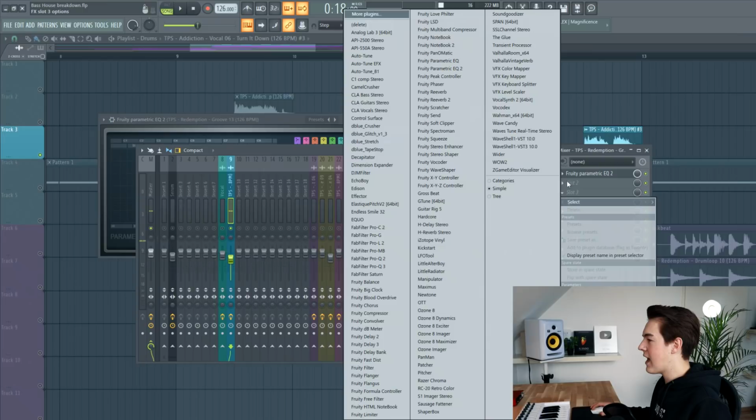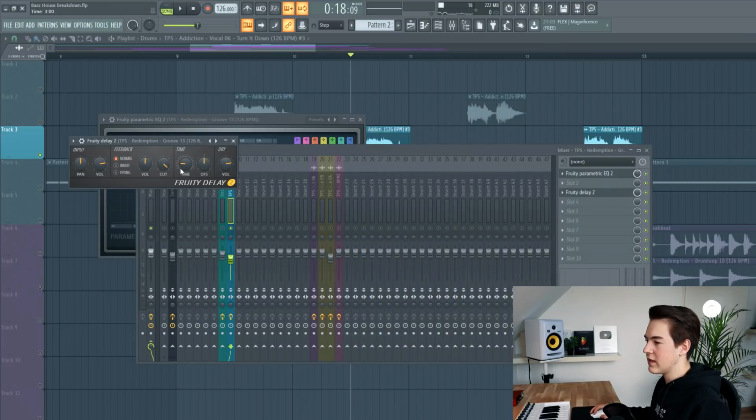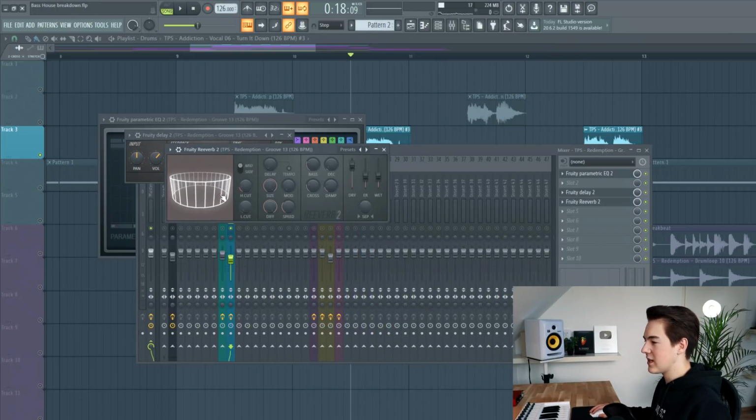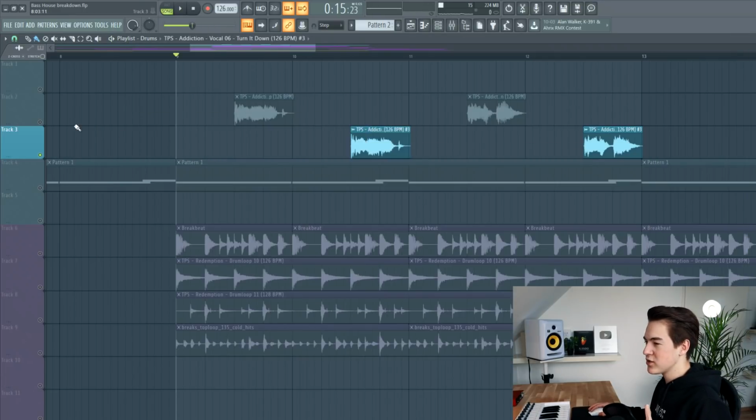And now let's add a delay like we did with the first vocal. And here comes the trick, that is the reverb. Select a really big size like this, really long decay, around 6 seconds or something. Put up the wet level and lower down the dry level so it sounds more in the background of the track. Now it sounds like it's in a big church or something.